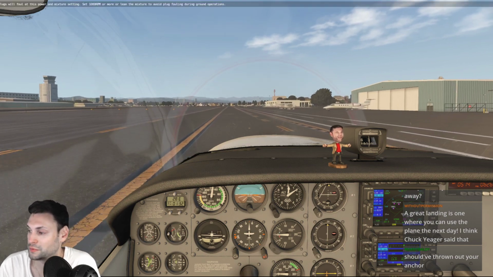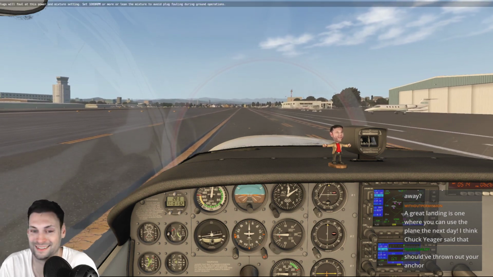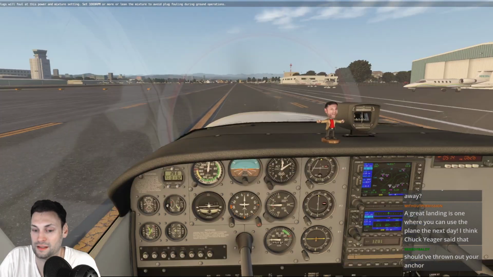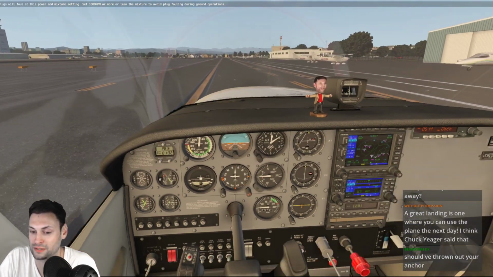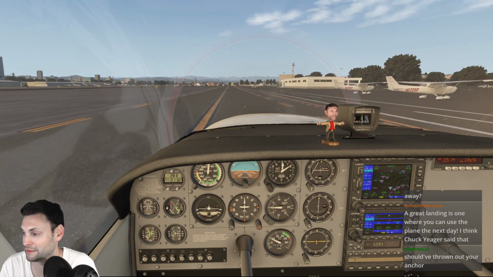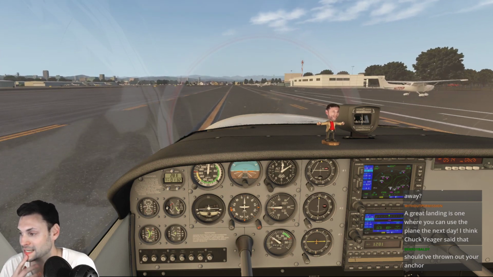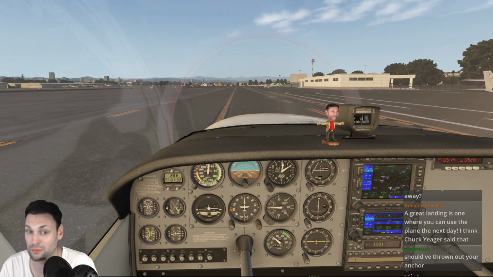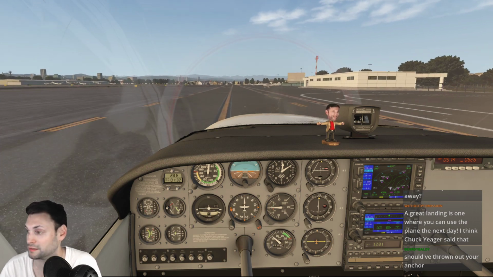A great landing is one where you can use the plane the next day. Yeah, in some cases. In Chuck Yeager's case, it was. Maybe not everybody. Dude, I wish this thing had an anchor, Beardy. Good lord.